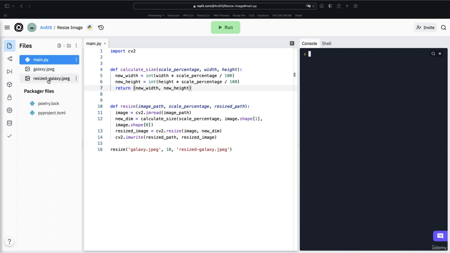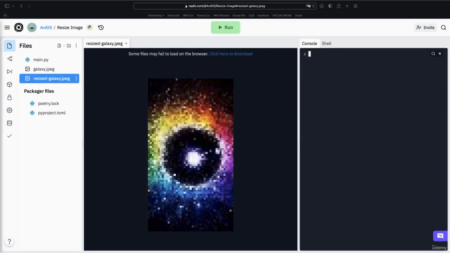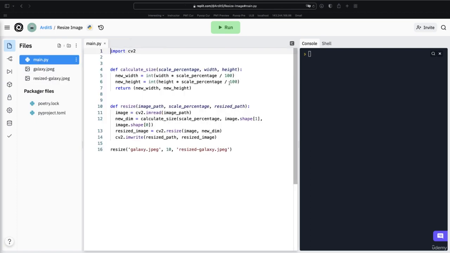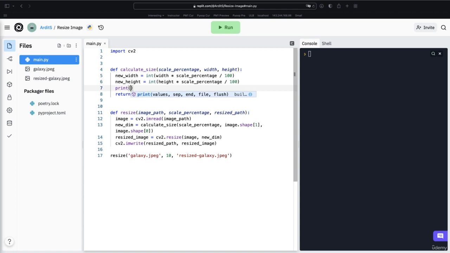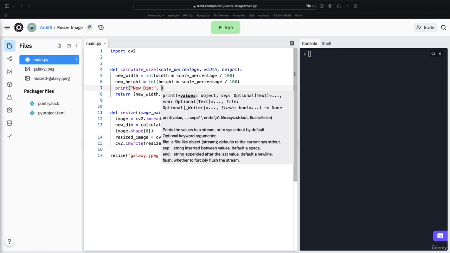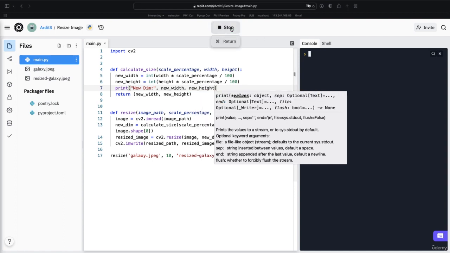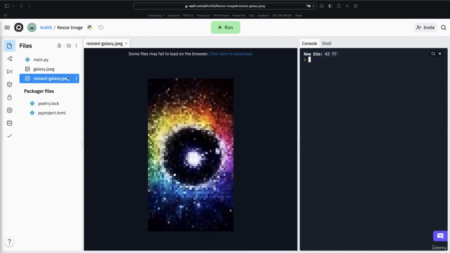And you see a resized galaxy was generated in here. It looks small, so even though REPL is opening up here, it's stretching it out. You see that we only have this number of pixels, which if you like, you could also print out in here: print new dim, and say new width, new height. Run, and now you get some outputs in the command line as well, which is more user-friendly. So that was the original image, this is the resized image.